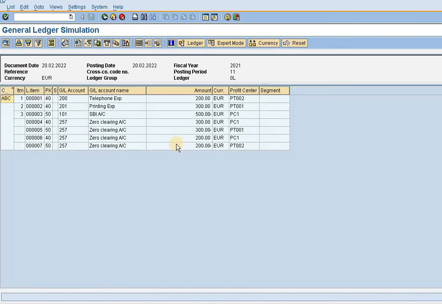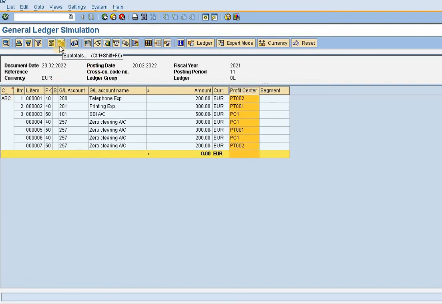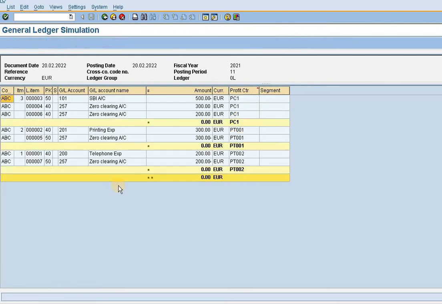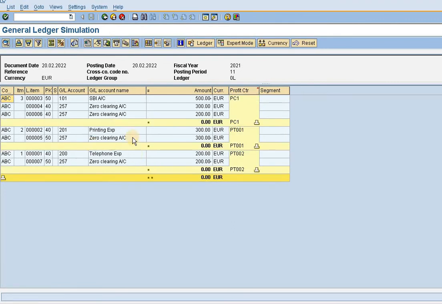So the reporting has come up, the simulation has been done. Now by this I hopefully you are not understanding anything. Now let me do some trick. I have done the summation, then I am doing the subtotal based on the profit center. Now see, printing expenses debit 300, zero balance credit 300, means based on the profit center. So this entire document has got split into three parts.